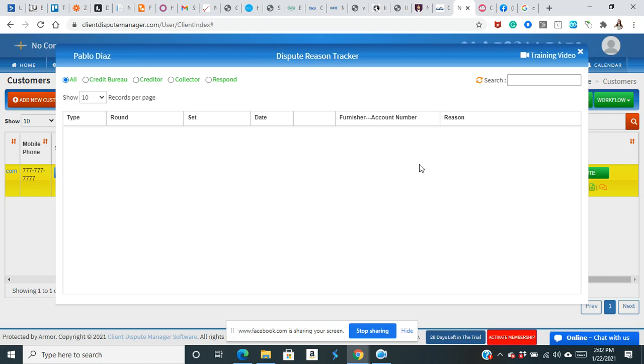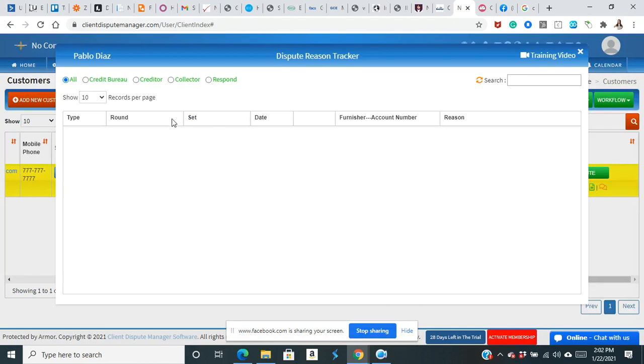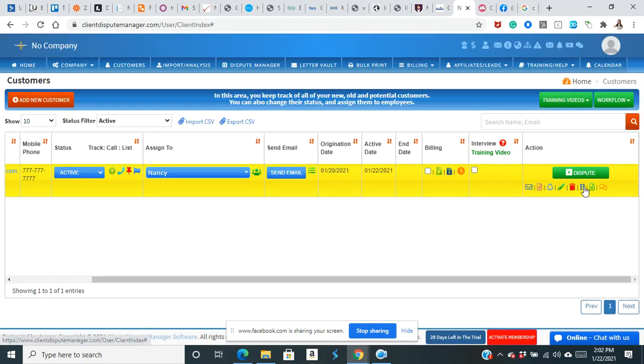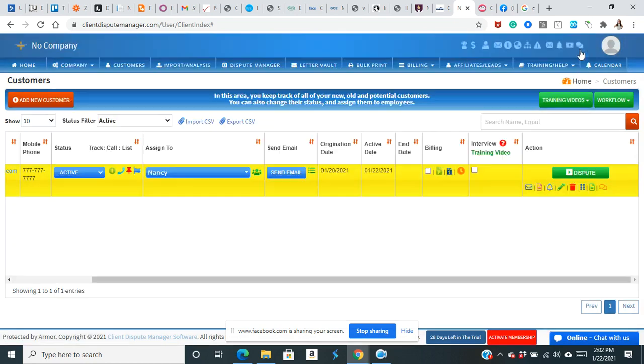So this is something I like, that even though I don't have all the colors, I could just come here and see all the accounts that are being disputed, if I already did it and when I did it. And I can see it with all or just the credit bureaus, creditor collectors, or if I did a response. And something that they need to fix, because they don't have it, is that the personal disputes are not going to appear here. They don't appear here.